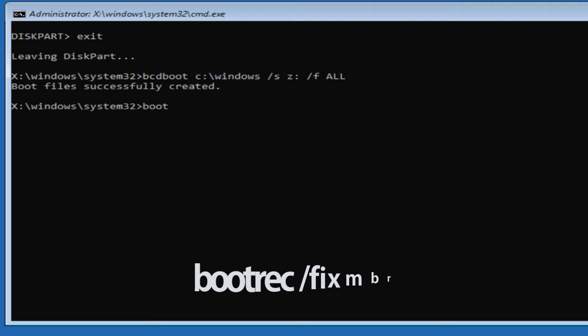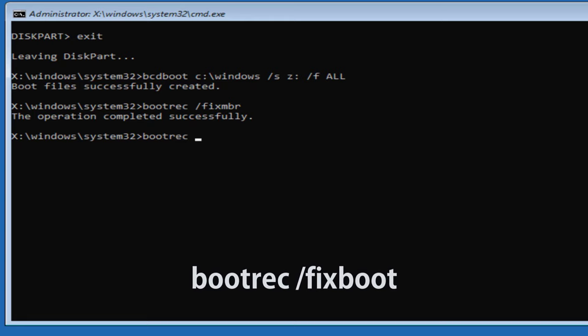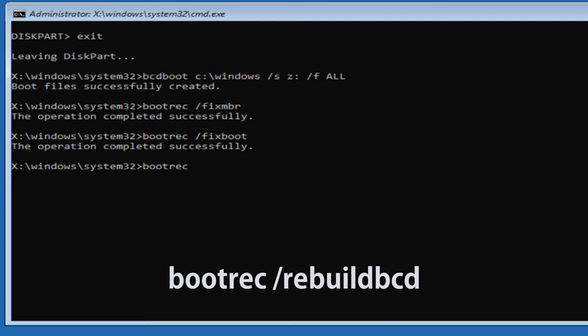Next, type bootrec /fixmbr. This writes a new master boot record to the system partition to start Windows. Then bootrec /fixboot. This option writes a new boot sector to the system partition by using a boot sector that's compatible with Windows. Bootrec /rebuildbcd. This option scans all disks for installations that are compatible with Windows. It will then go ahead and rebuild the BCD store.